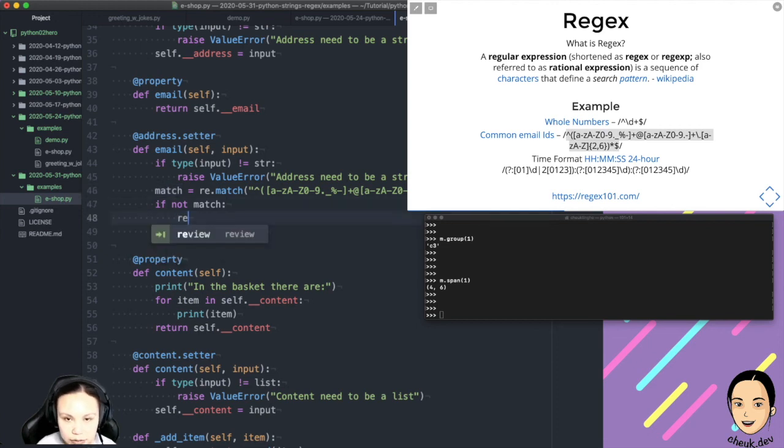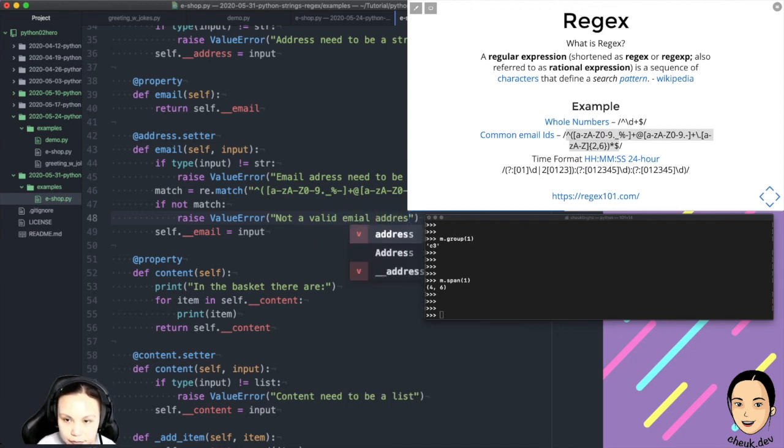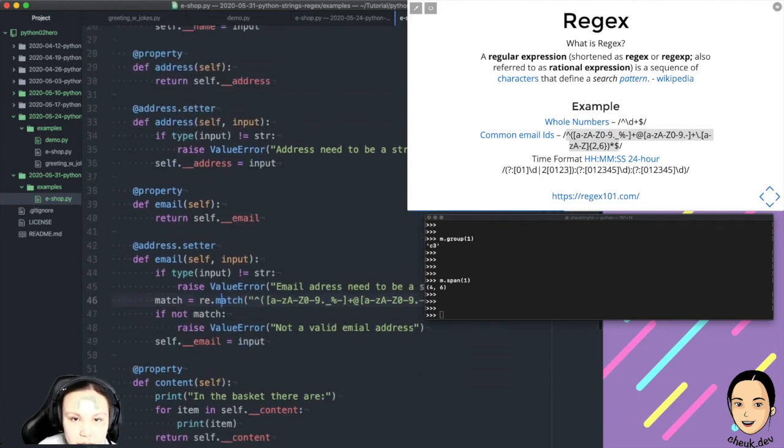So I would raise, again, just a value error and say that this should be email address. So I would say not a valid email address. Okay, so let's save it and see if this works.